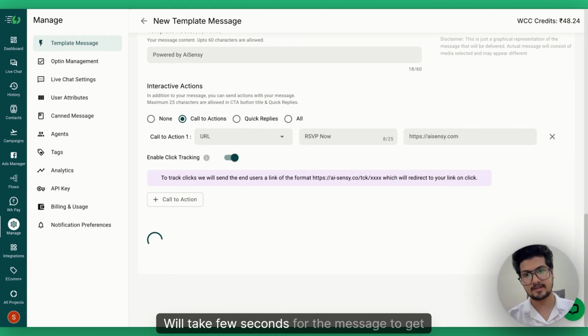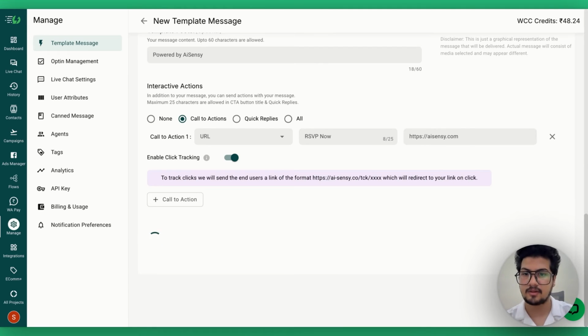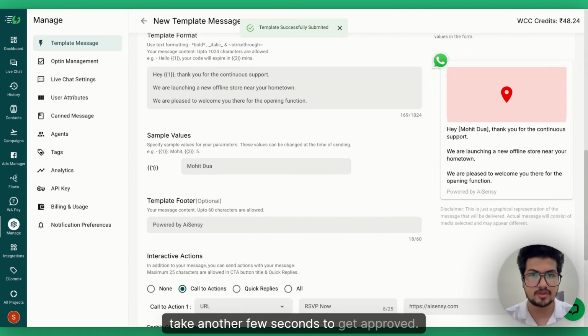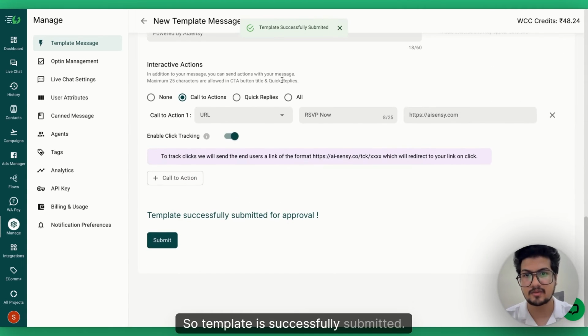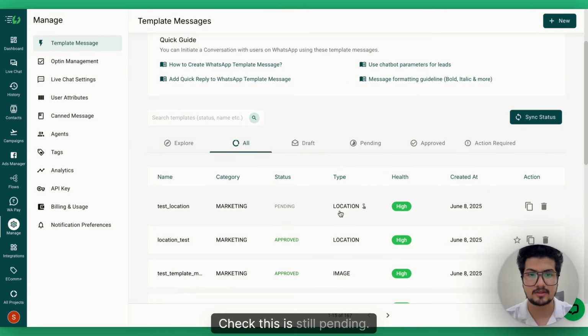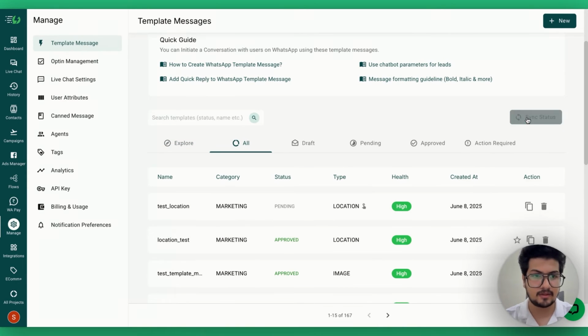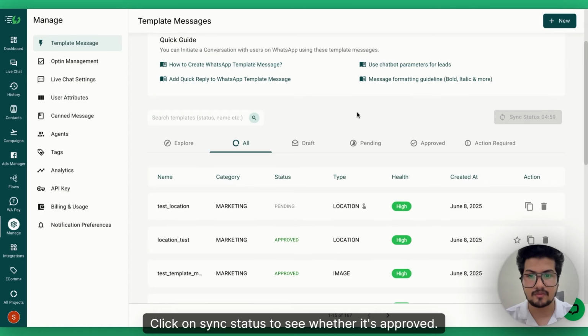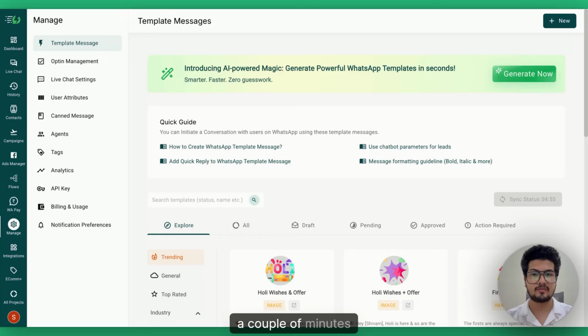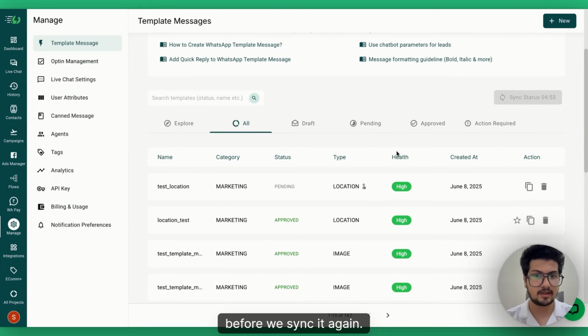It will take a few seconds for the message to get submitted, and once your submission is done, it will take another few seconds to get approved. So the template is successfully submitted. We'll go to template message again and check. This is still pending. Click on sync status to see whether it's approved. It's still pending, so we'll have to wait for a couple of minutes before we sync it again.